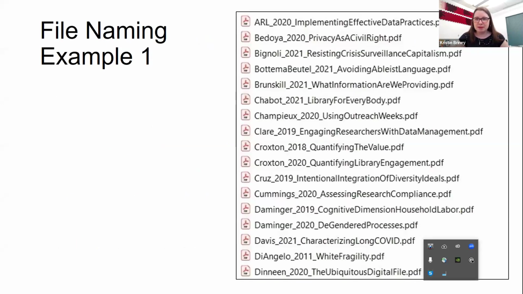So let's look at a couple examples of file naming conventions. These are actual screenshots from my computer. The first one is my journal PDFs. These are articles I've downloaded, and I use the file naming convention first author last name _ 4-digit year _ abbreviated title. I like this convention because it helps me associate the citation with the name of the article.